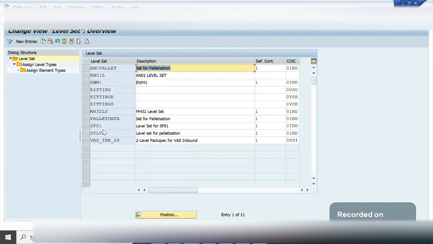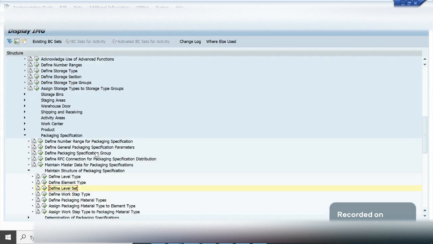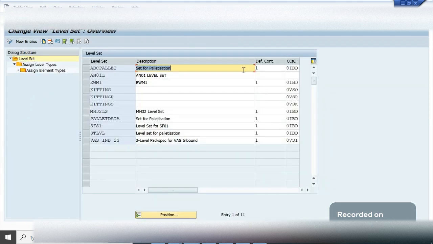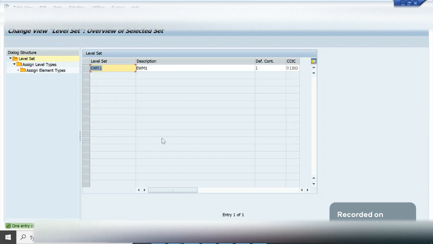Now let's see which level set we have created. Have we created the level set? 1 minute. Okay. Here you can create the level set. I will have my own level set as PK01. Description will be PK01.